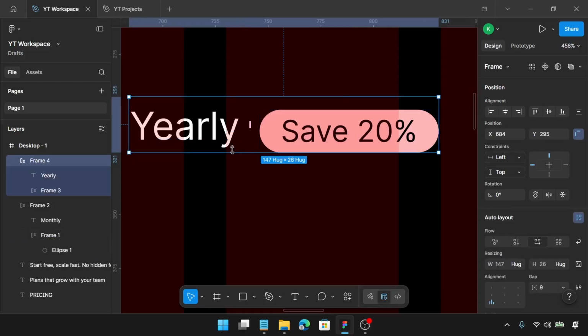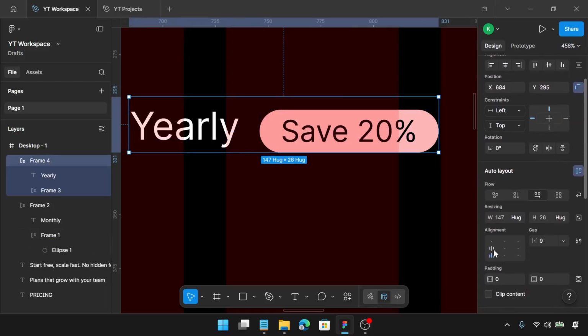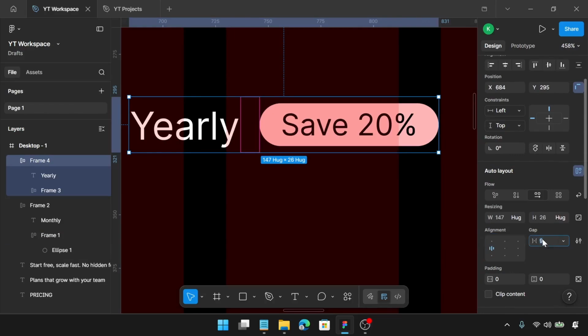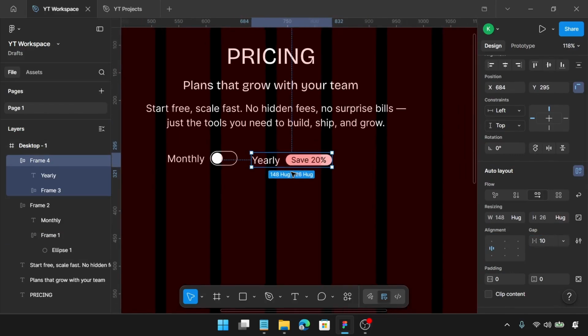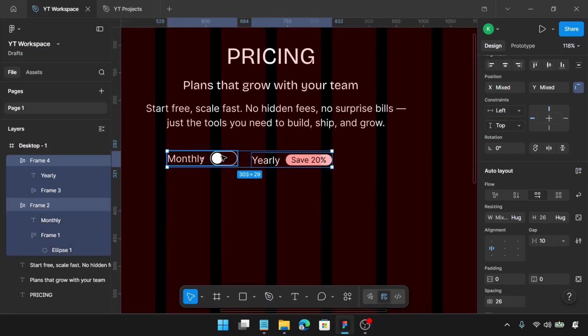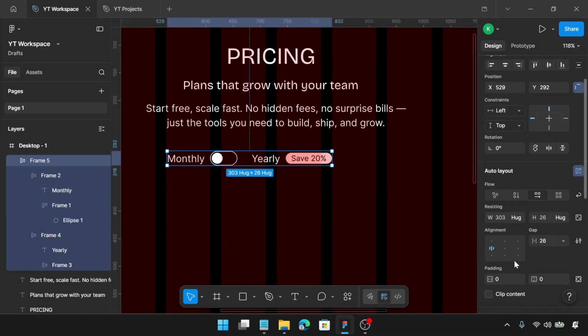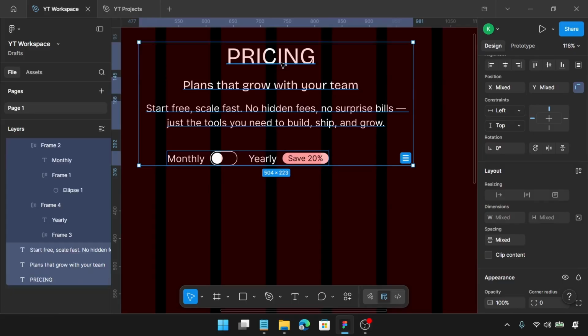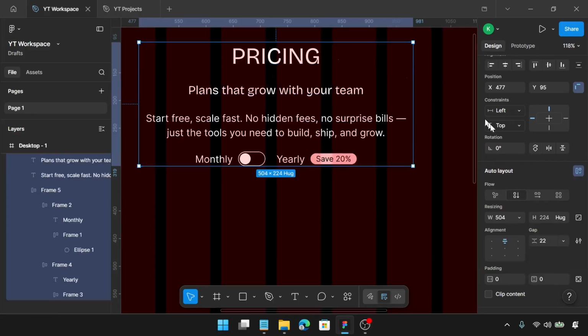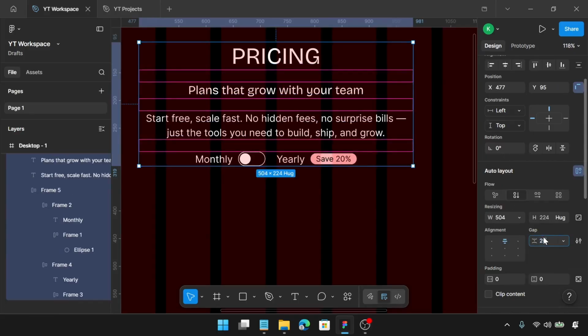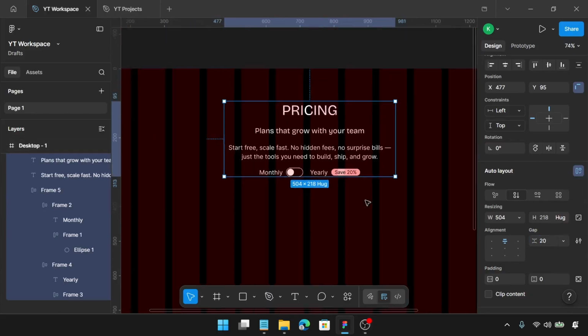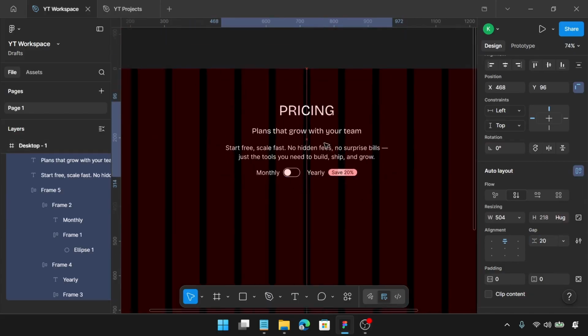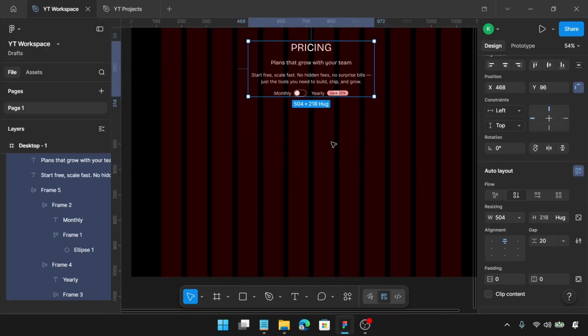Select these two, make it a frame also, make the alignment center and the gap is also going to be 10. Now I can zoom out, select these two items, make it a frame, alignment should be center, gap should be 20. Select all of these items, make it an auto layout, gap should be 20, alignment should be center. And we are done with this. I'm just going to bring it to the center of our frame.